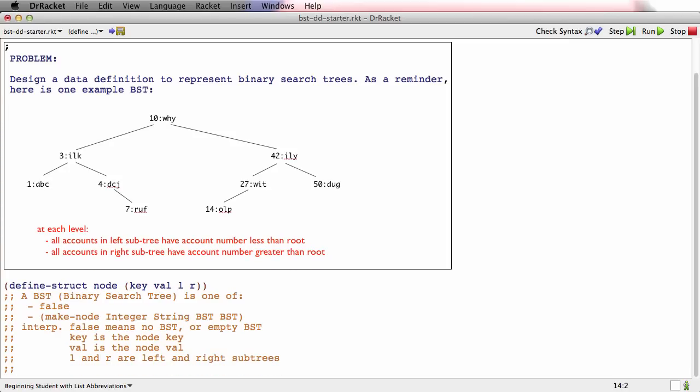Now there's one thing that's missing there, and it's super important. Remember we talked about this invariant, that at each level, all accounts in the left subtree have an account number less than the root, and all accounts in the right subtree have an account number greater than the root. I should note here, I'm calling these nodes instead of accounts, just to make the tree version use slightly different words, so we don't get confused between the two. We're going to store accounts in this BST, don't worry about that. So what I'm going to do is write a thing here called an invariant. And this happens sometimes in more complicated data definitions, where there's something we need to say about the whole tree.